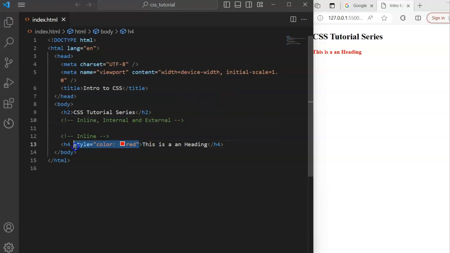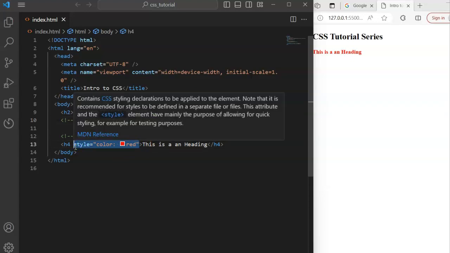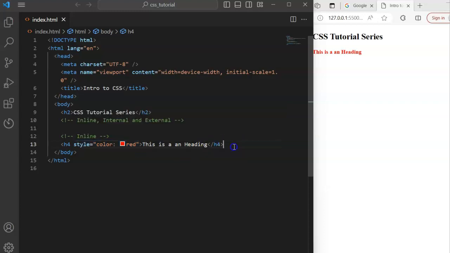So this is inline CSS, whereby you define it in the same line with the element that you want to style. So now we also have another type of CSS, which is the internal CSS. Internal CSS is whereby you write the CSS properties in the same file with the HTML file, but you don't write it in the same line. Now let's see that in action.